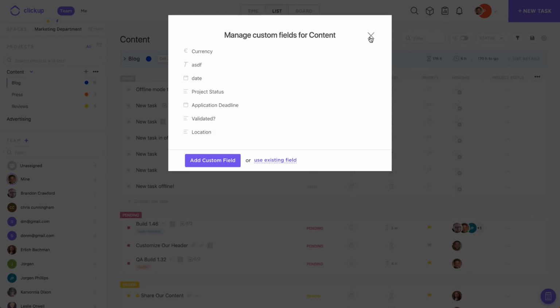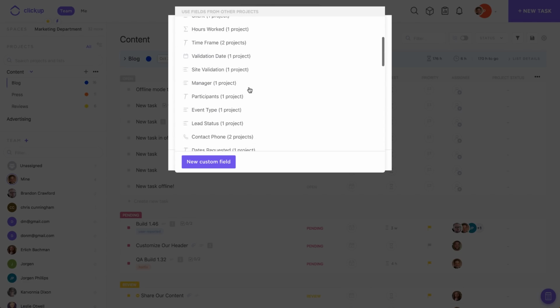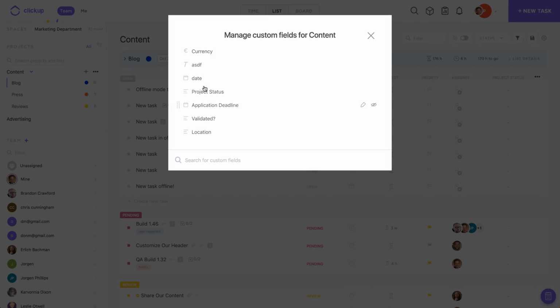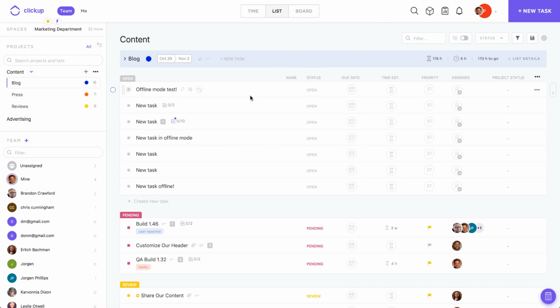In the future, you make these and you want to access them in other projects because you can share them from project to project. You come into here and you click use existing field and it will give you a list of all available other fields in the team. But that's not what we're doing for now. So let me show you how you can actually use these.